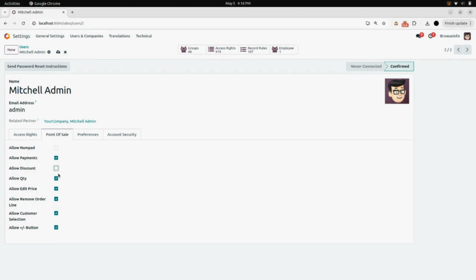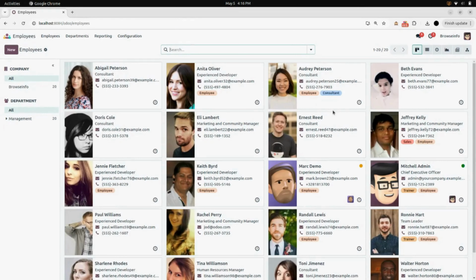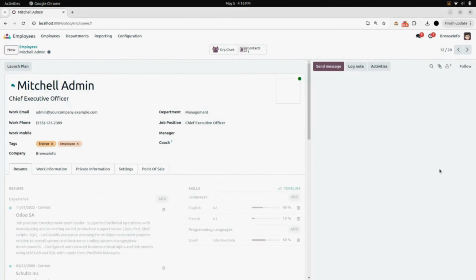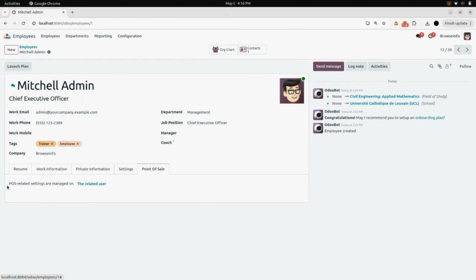Now after this we are going to save the settings, and now we will hop on to our employee module. Here you will find the employee module. Open that, and here you can see Michelle Admin as an employee. Open it in here, and here also you will find a point of sale tab. If you open that, you can see the POS related settings are managed on the related user. As we saw that Michelle Admin is our user, so POS settings will be managed from that.